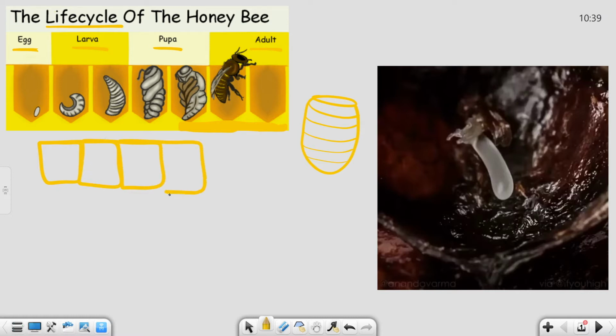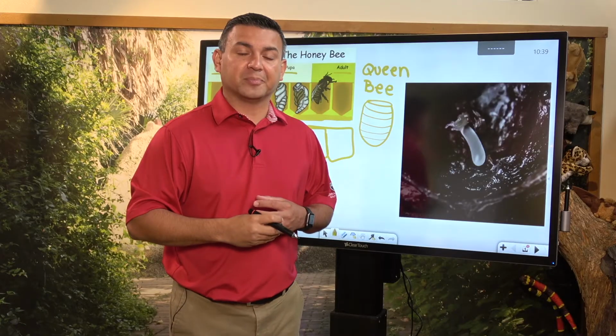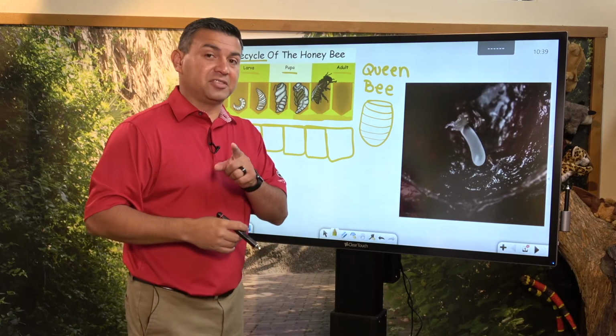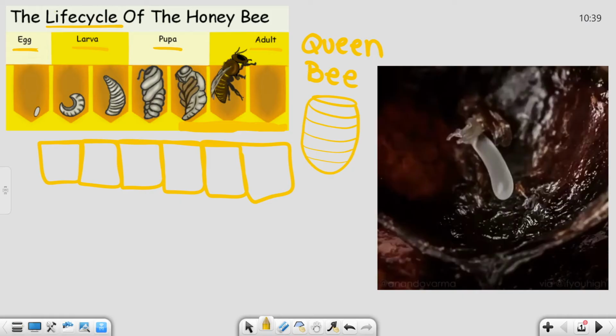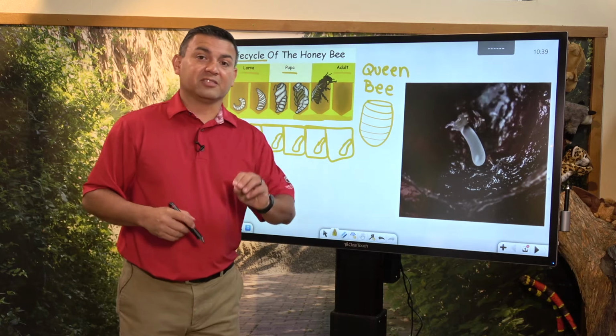One of the main bees inside of the hive, she is called a queen bee. And guess what her role is inside of the hive? If you've guessed it, she lays her eggs. Eggs, okay? She's going to go ahead and lay her eggs inside of the cells that are found inside of your hive, okay?